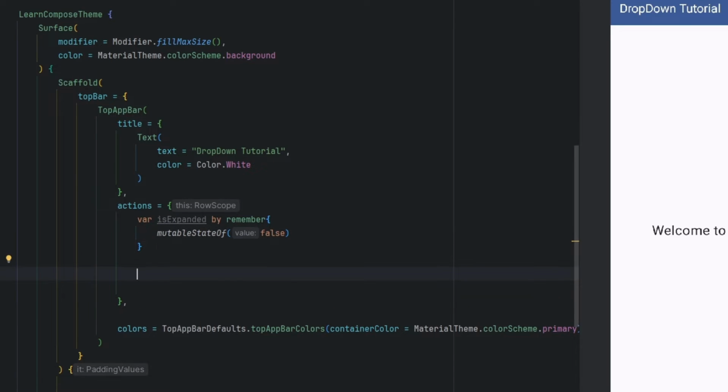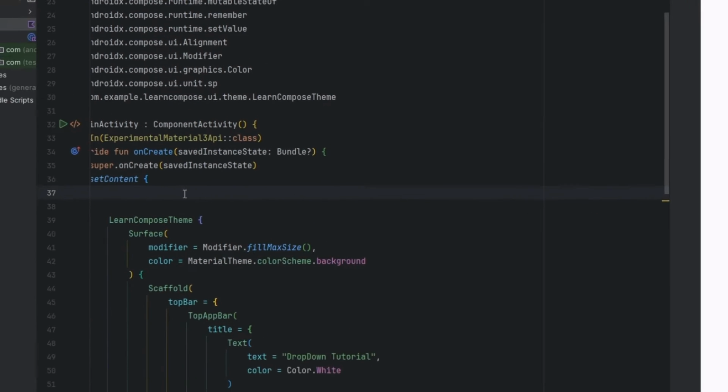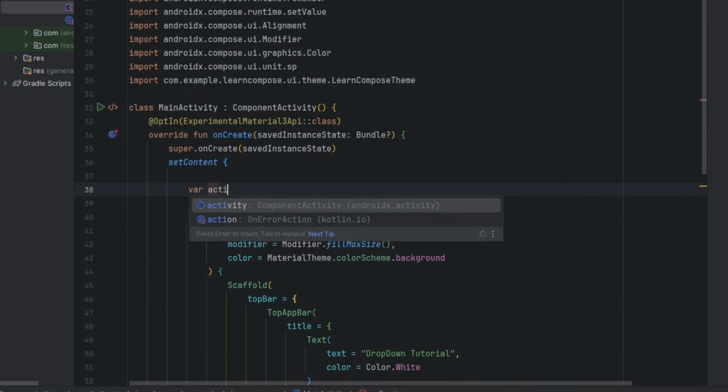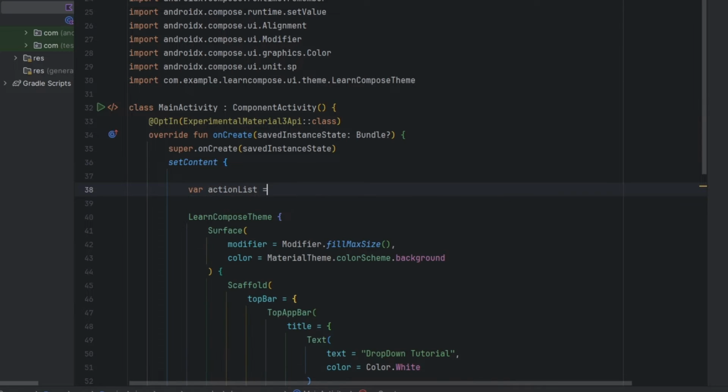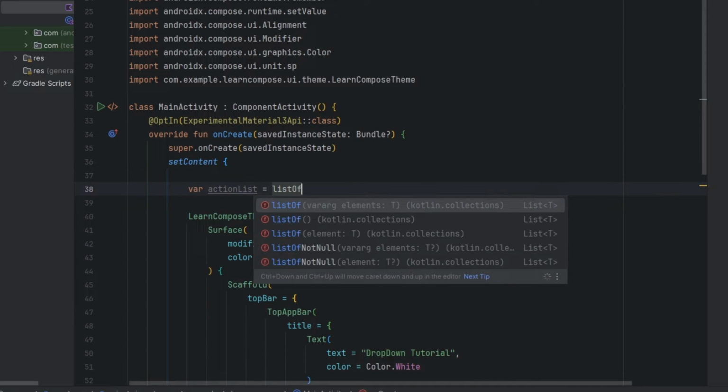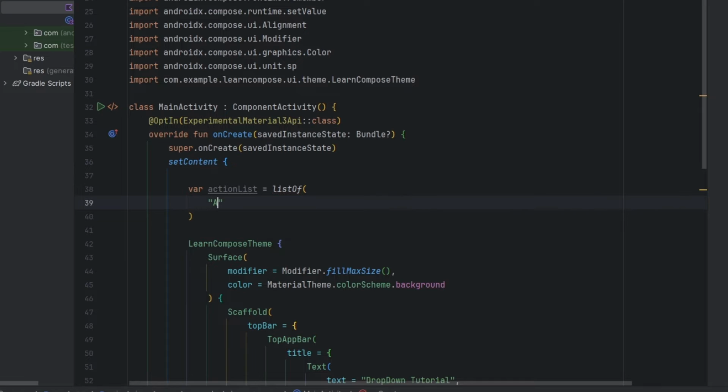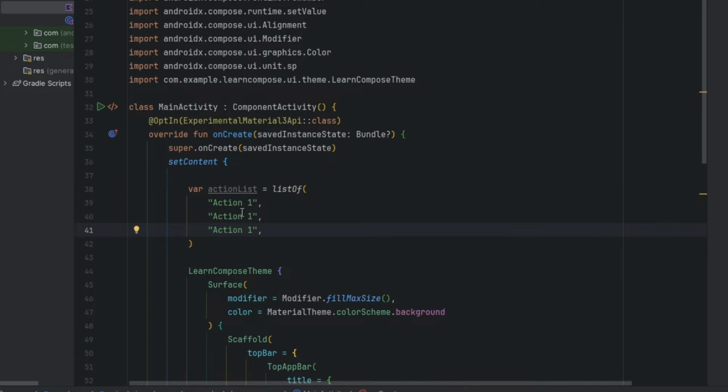Okay, now I want one thing more, which is a list of actions which we are going to put in our menu. For this, I'm going to create a list. I'm going to name it actionList, and it will be a list of simple strings. It will be Action 1, 2, and 3.